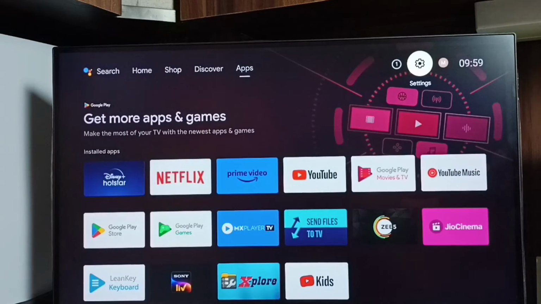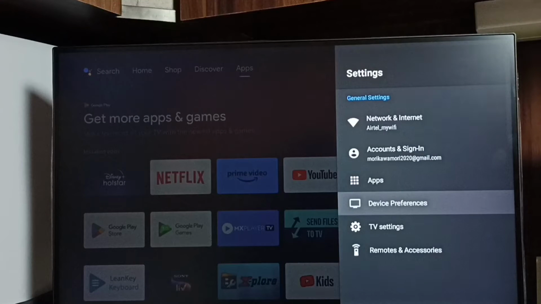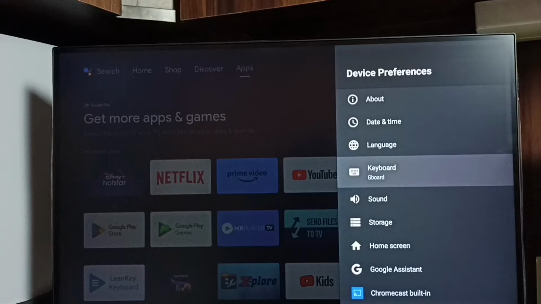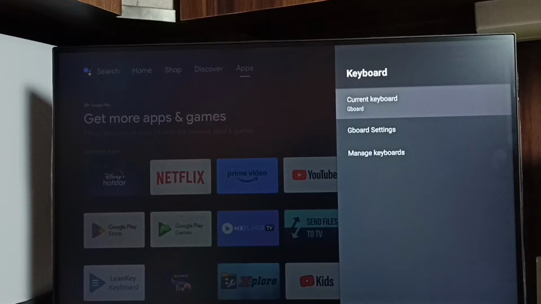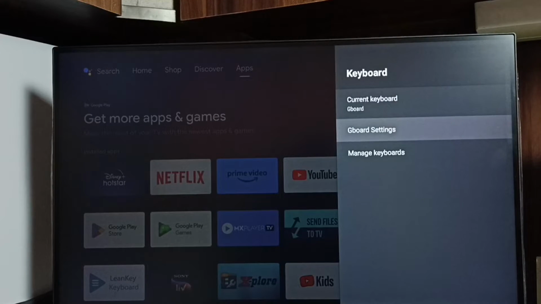Go to settings. Select this settings icon. Select device preferences. Select keyboard. Select current keyboard. You can see the current keyboard is Gboard. Go back. Then go to Gboard settings.